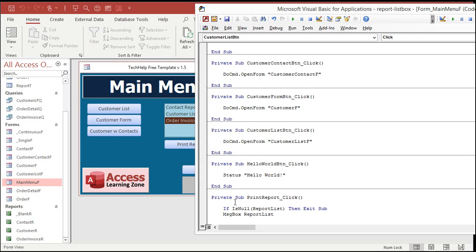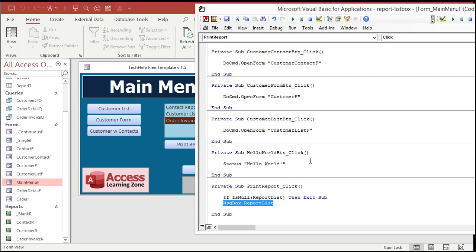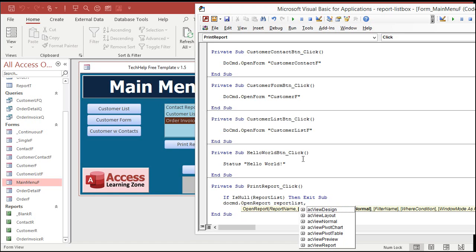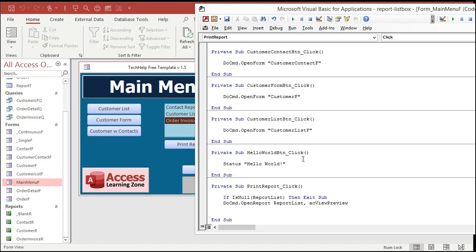Now, I don't want to message box this. What do I want to do? I want to open that report. So instead of message box, we're going to say DoCmd.OpenReport. What's the report name? Report list has the value that I want. Then it's comma. How do you want to see it? We're going to go acViewPreview. If you want to send it to the printer, pick normal. And that's all we need. There's other stuff you could put in there, a filter name, a where condition, all that. That's all we need right there.